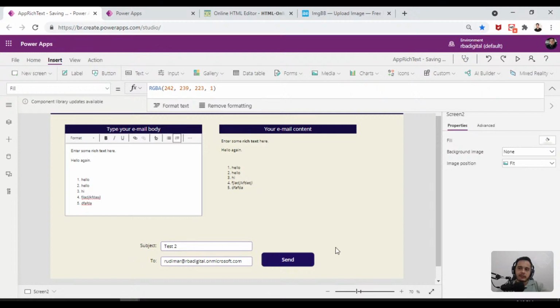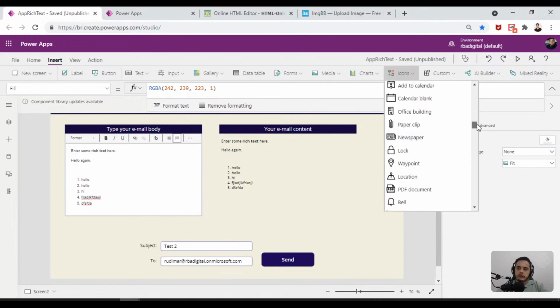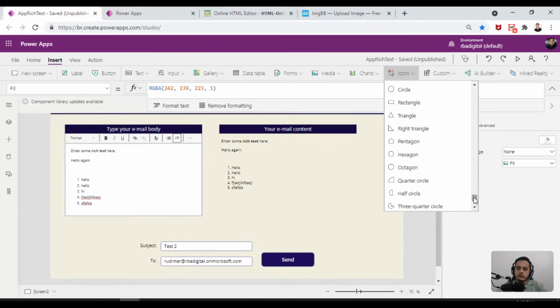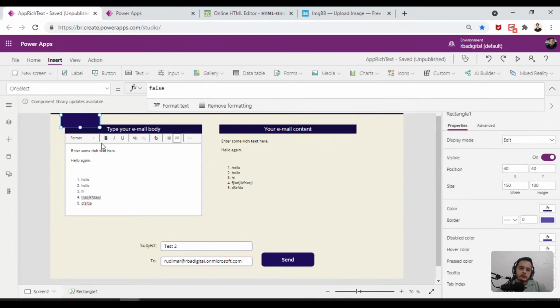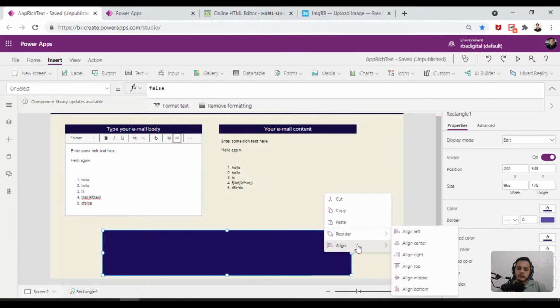Let's insert a box here. So just to show this better. So I'm going to go to icons. And in the very bottom, I have a rectangle. So I selected the rectangle. Let's resize it. And click with the right button and send to the back. Reorder, send to back.